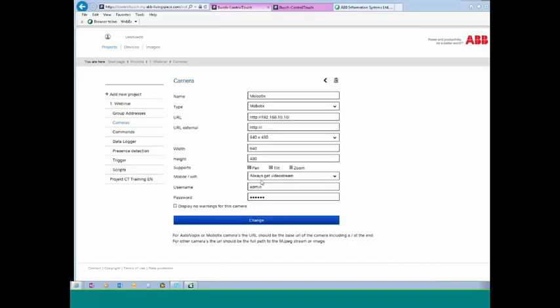You have a dialog box. You can give it a name. You can choose a type. Is it Axis or Mobotics or other cameras which provide you with motion JPEGs, something like that. If you are using others, then you can give an internal URL. That means here in my case, the internal IP address of my camera, because I'm in the same network.